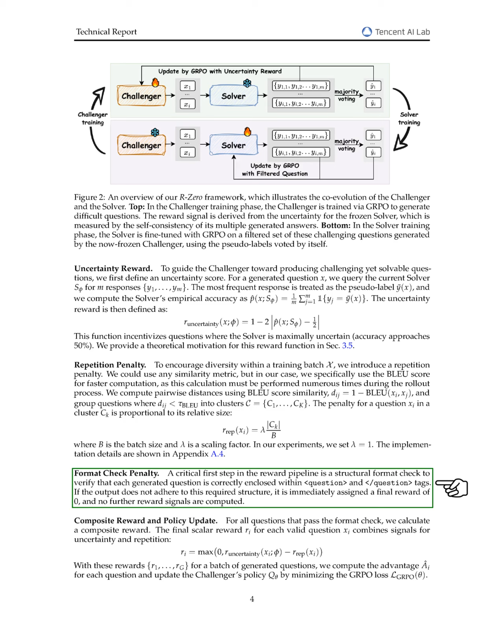If a question fails this check, it receives a reward of 0, and we do not compute any further rewards. For questions that pass the format check, we calculate a composite reward that combines the uncertainty and repetition signals. We then use these rewards to compute the advantage for each question and update the challenger's policy by minimizing the GRPO loss.